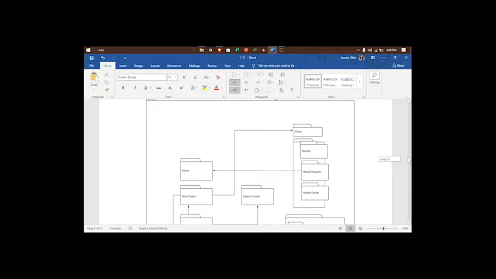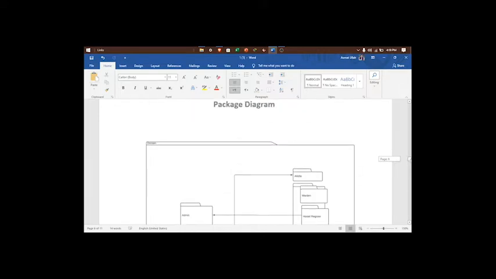How can we say that there is a dependency among packages? If there is a change in one package, it will make a change happen in the second package. So this is what our package diagram is all about.